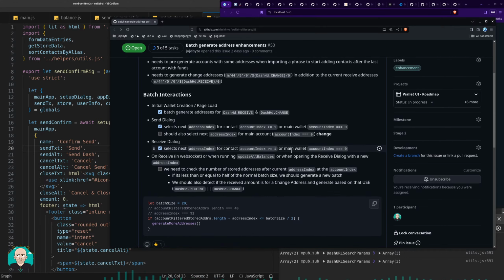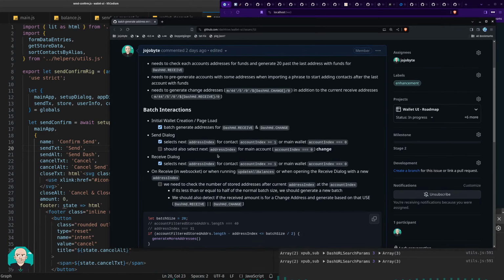All right, so we need to get the... should also select next address for main account for the account index 0 change. Add it into the send dialog. In addition, we need to get this working.